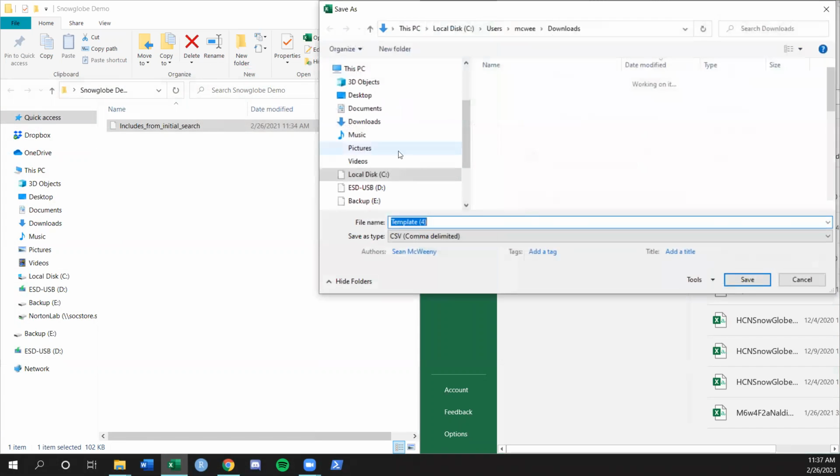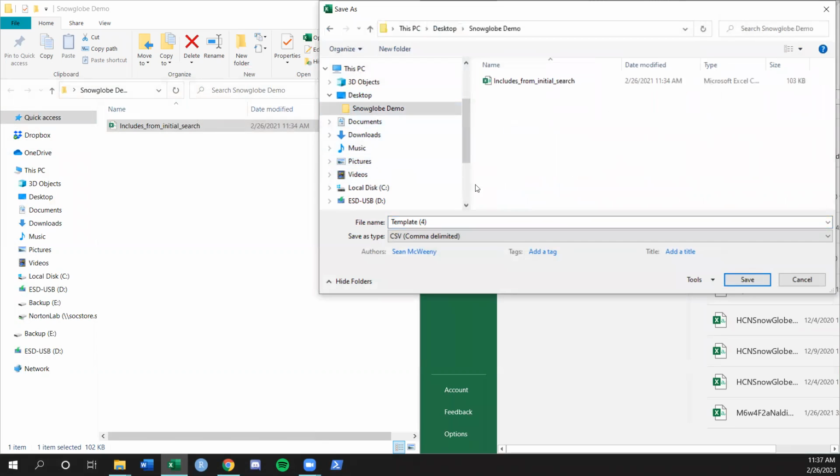And I'm actually going to save this template into our location. We've been doing this. So this is on the desktop. This is SnowGlobe demo. And this is going to be for upload.